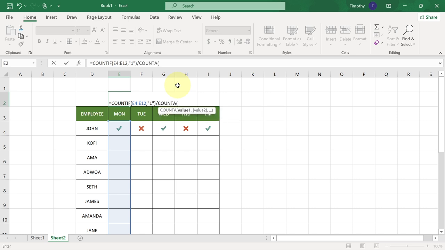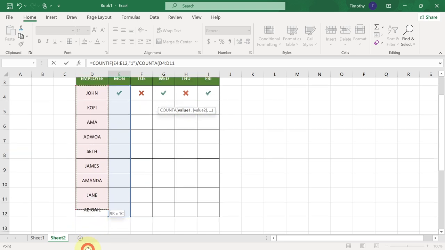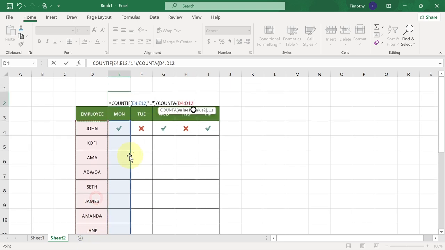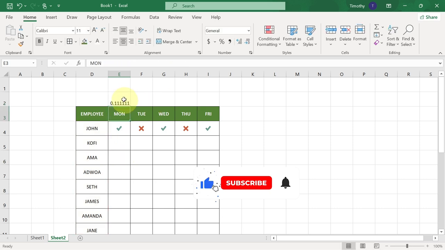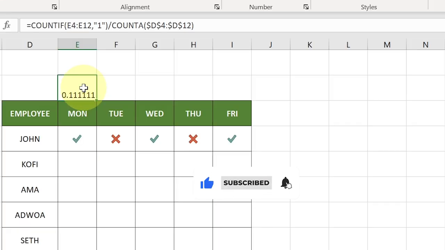Then I'm also going to indicate the column of my employee, but for this I want it to remain fixed. So I'm going to press the function key, F4 on my keyboard, to freeze that column, which means it's going to be constant. All I need to do right now is close this, and it's going to give me something like this. You can see we have to convert this into a percentage.